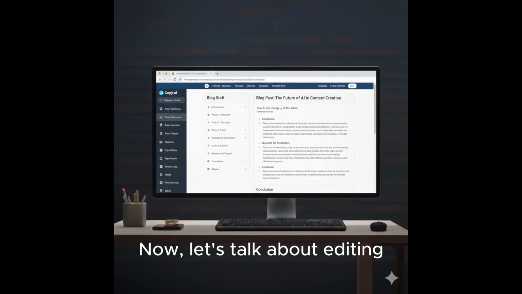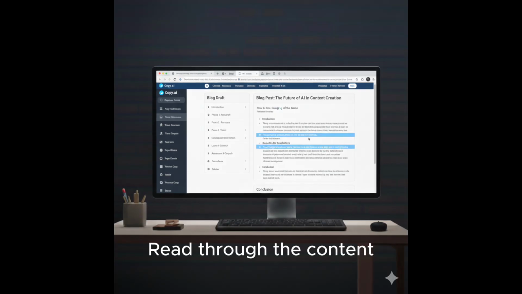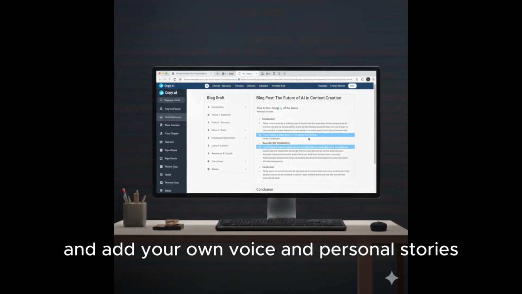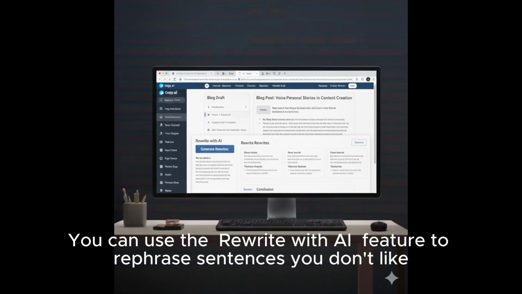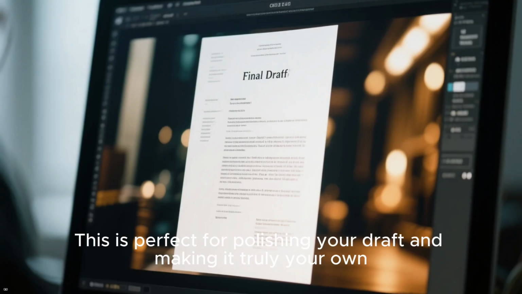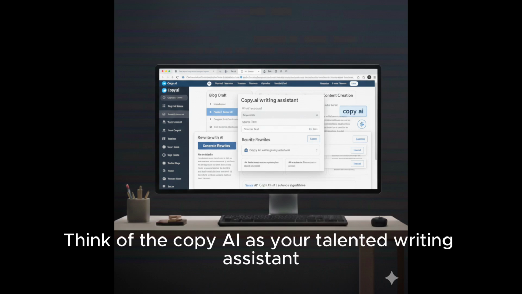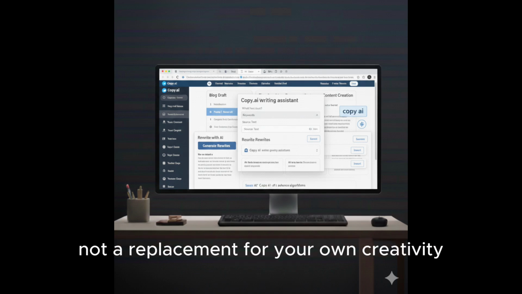Now, let's talk about editing. The generated text will appear in a built-in editor. This is where your human touch comes in. Read through the content, check for flow, and add your own voice and personal stories. You can use the Rewrite with AI feature to rephrase sentences you don't like. Simply highlight the text and let Copy.ai give you alternatives. This is perfect for polishing your draft and making it truly your own. Think of Copy.ai as your talented writing assistant, not a replacement for your own creativity.